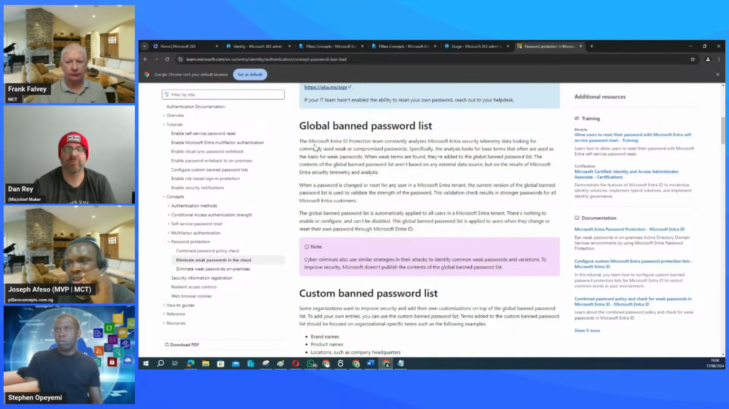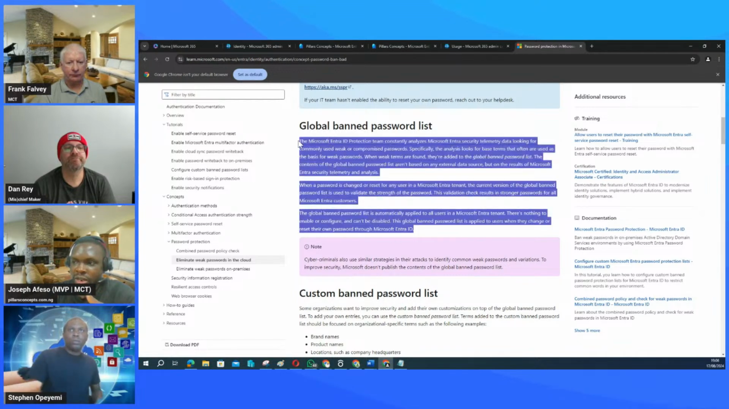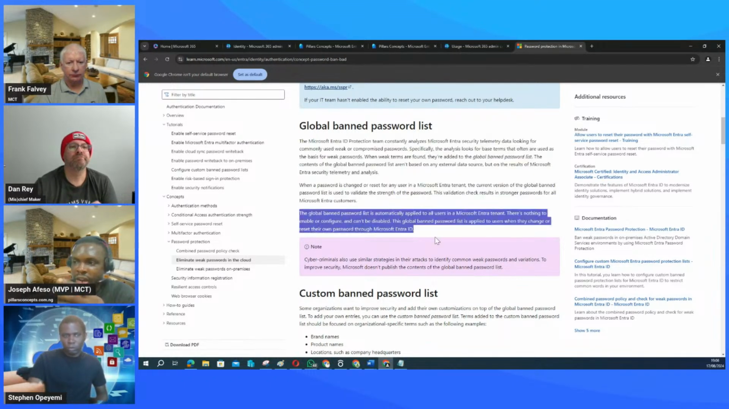So now every user who uses Microsoft Entra, if you have an account with Microsoft 365, either Azure, M365, or any service that brings you to Entra, then you are going to be enjoying the security that comes from the global banned password list. So if a user is making use of any password that is in this list, which is one example of what we just used, it is going to fail no matter how you do it.